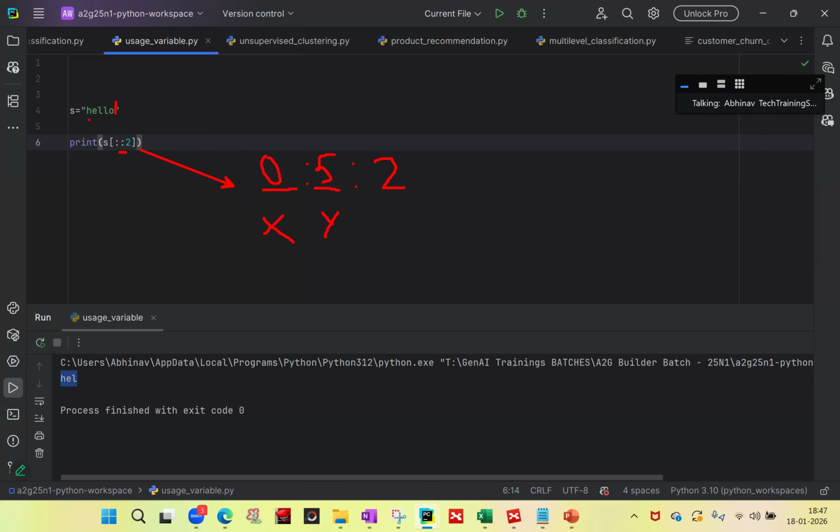It will go till the whole length. And step size is 2 here, right? So it will take first h, then plus 2, l it will take, and then plus 2, o it will take. So HLO should be the output when I run this program. If I run this program, it is printing HLO. So this is how you basically decode.